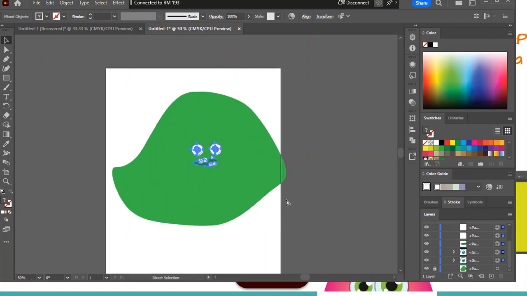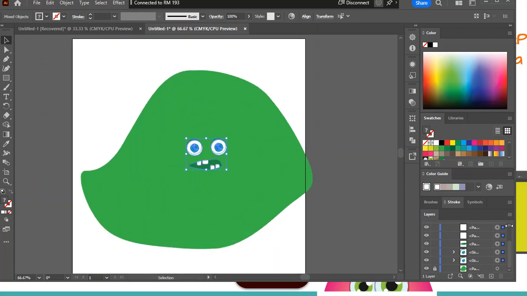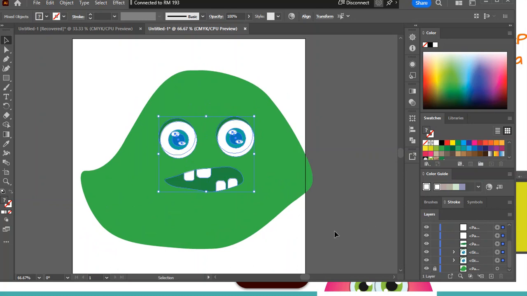Now, oh no, what happened? Only my face is shrinking down. What happened with the body? Well, the body was locked because I was working on the mouth. So I need to go back and unlock any layers before I do this. So I'm going to go ahead and unlock. So I hit undo, and now I unlocked.